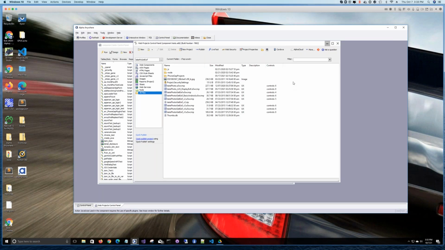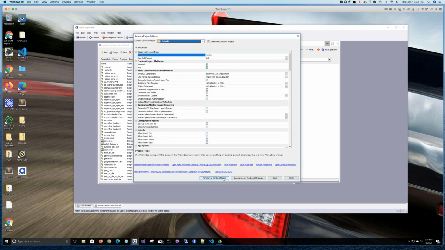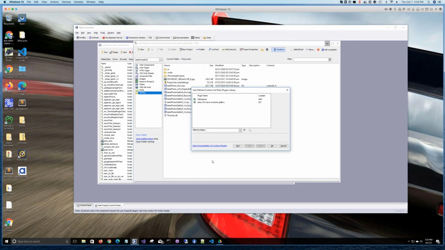But anyway, one of the ways, and Chris you're going to like this, I added this feature a number of years ago. If you go into Cordova and you say manage my Cordova plugins, these are third-party plugins. These are your plugins, whatever you want to add. Neat. Okay.